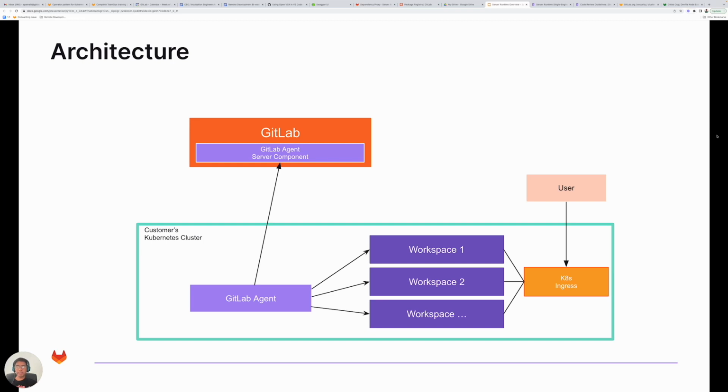So GitLab Agent actually consists of two components. There's a server component called the GitLab Agent Server Component, or KAS, and then there's also the component that runs in the customer's clusters. So if you look at the diagram, what you don't need is inbound connectivity from GitLab into your cluster. So you don't need to store any of those credentials within GitLab.